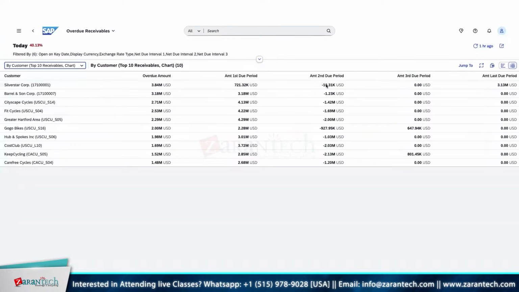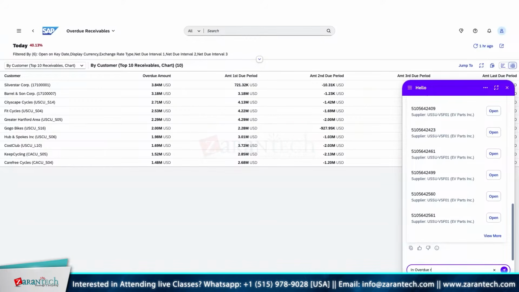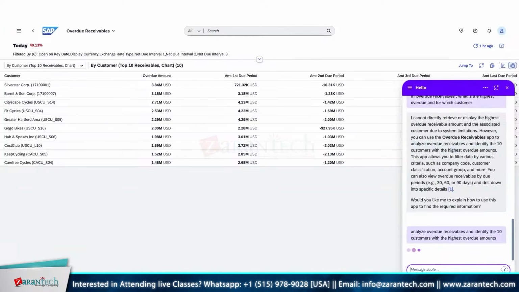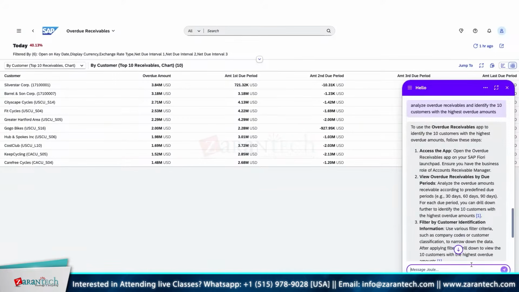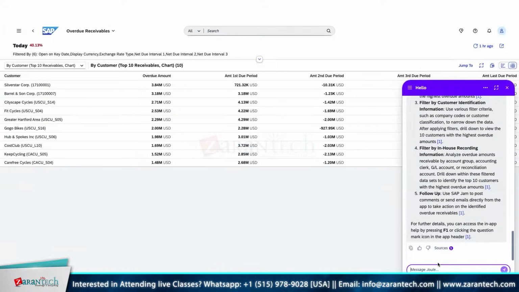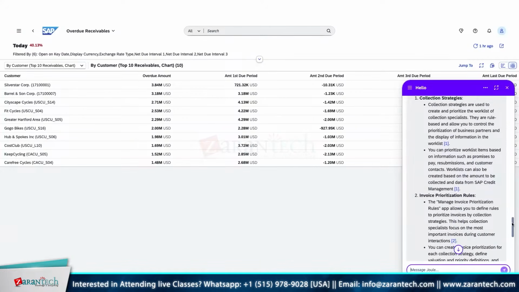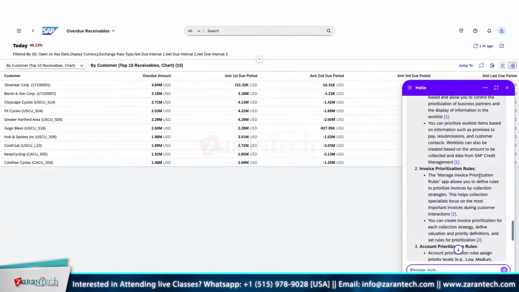For example, for Silver Star Corp in overdue receivables, what is the highest overdue and for which customer? Or else we can say, analyze overdue receivables, identify the 10 customers with highest overdue amounts. So sometimes few things will not be showcased to you directly, even though we ask that. It's saying access the app only, because through the app only it is telling. Okay. You can ask, can you give prioritizing collection actions? I think these are all the collection strategies. Now Joule has given you all the manage invoice prediction route.